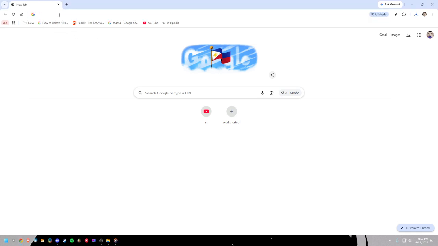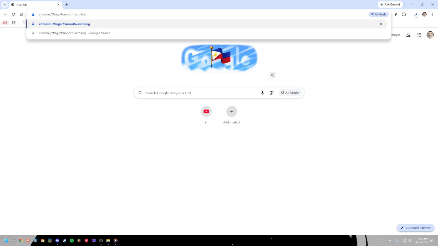Click into it, then copy and paste this link directly into the address bar: chrome://flags/#smooth-scrolling. After that, press enter on your keyboard.